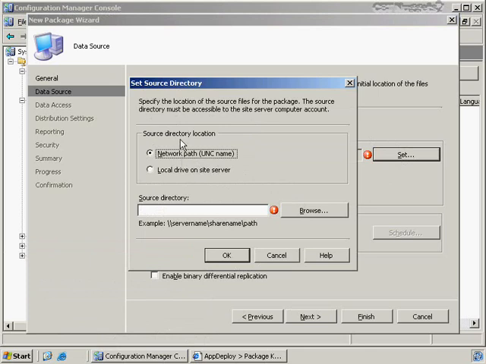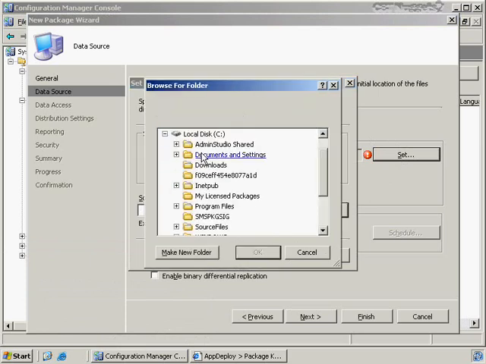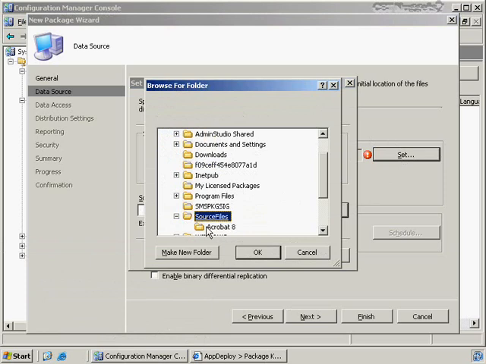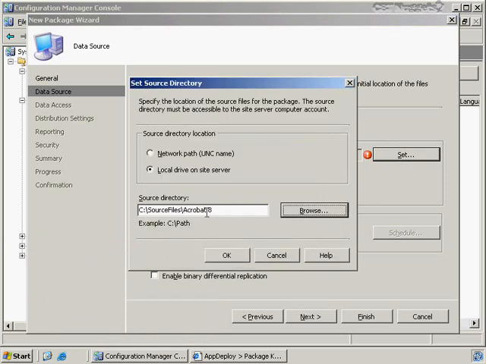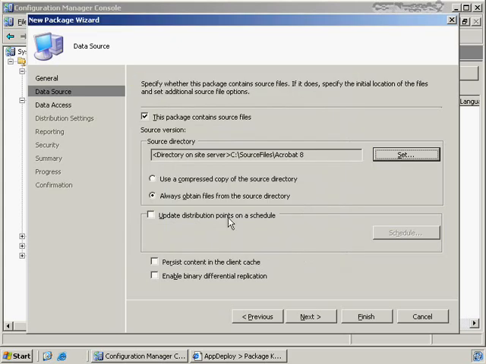In our case, this source directory is actually a local drive on the site server, and if we drill down through C and then our source files location, there's Acrobat 8. There's the location where we've stored our Acrobat files. We're going to click OK here, and we can choose if we want to use a compressed copy or just always obtain files from the source directory anytime that we update this distribution point.